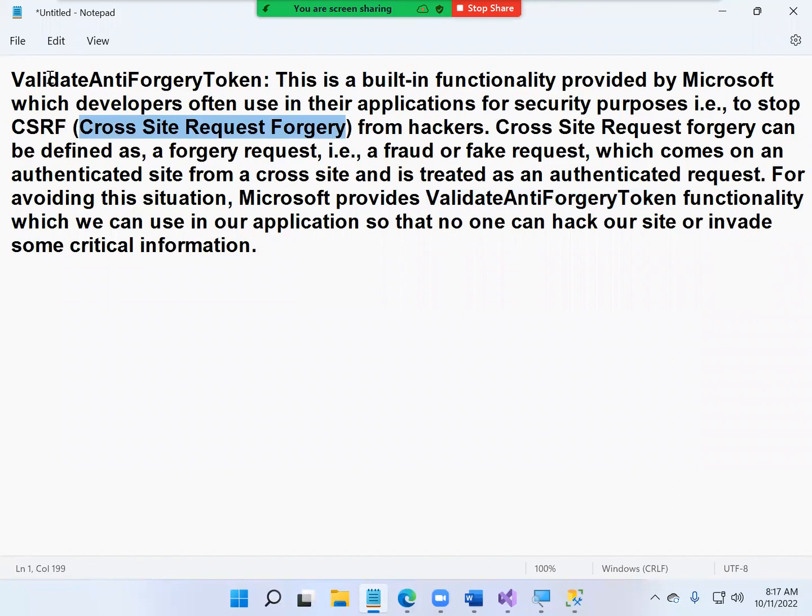So if at all you want to restrict CSRF, means cross-site request forgery, you are provided with a filter called validate anti-forgery token. Okay, now tell me, is this a before action filter, after action filter, before result filter, or after result filter? Louder. Before result, means the action method will execute.